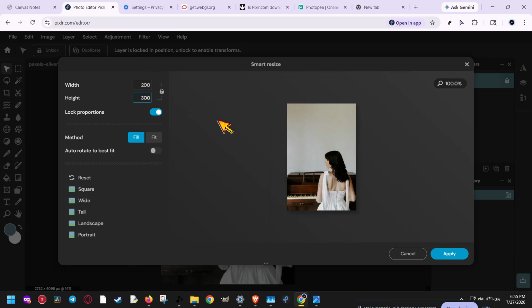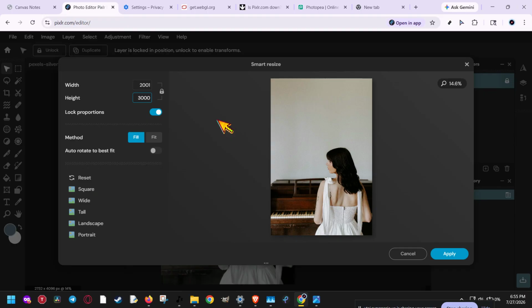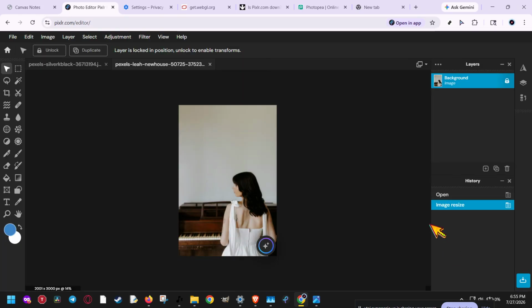And if none of that works, switch browsers. Pixlr often behaves differently depending on whether you're using Chrome, Firefox, Edge, or another browser. Try a different browser, sign back in, open your project, and test the save process again. One of these steps usually fixes the issue.